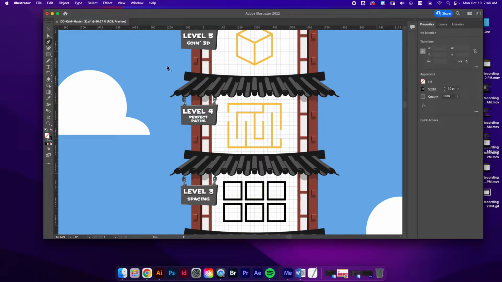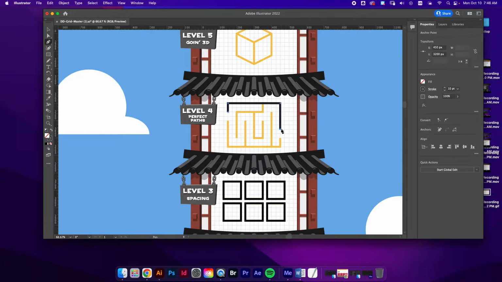Okay, some perfect paths. We've got to think about drawing from the outside in here, otherwise we're going to be deleting our own points. Remember, after every line segment, you're going to want to hit Command-Shift-A. Otherwise, you'll just start deleting points willy-nilly. And that's a perfect path.